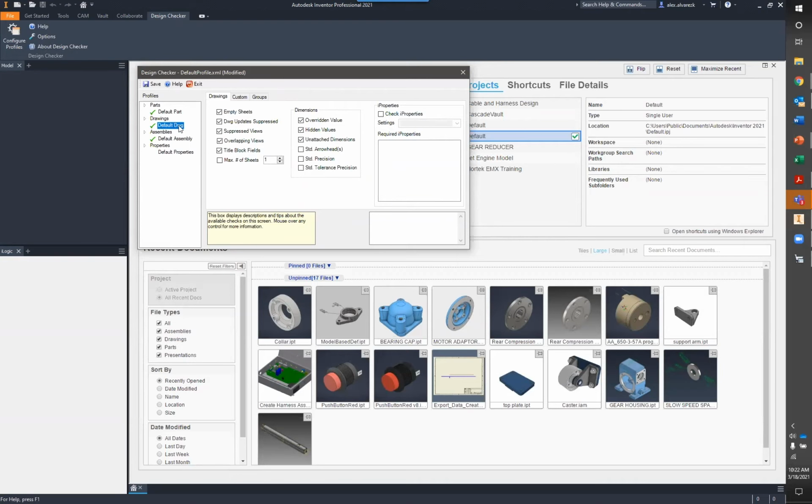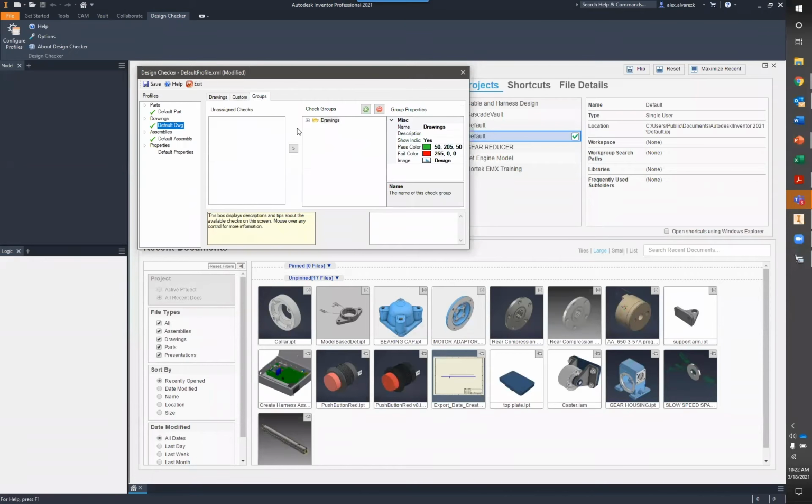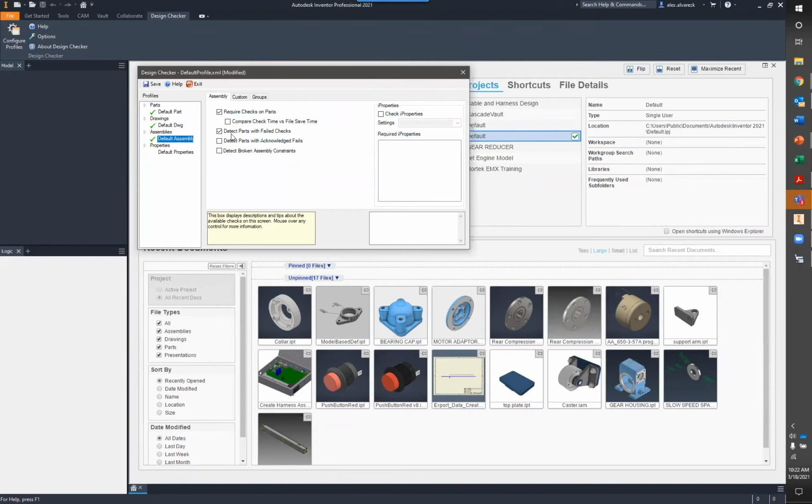But if you take a look at the default drawing, you have certain flags here that you can look for, right? So standard arrowheads, standard precision. Again, you can customize this, and then you can create your own individual check groups there as well. Same thing goes for assemblies.